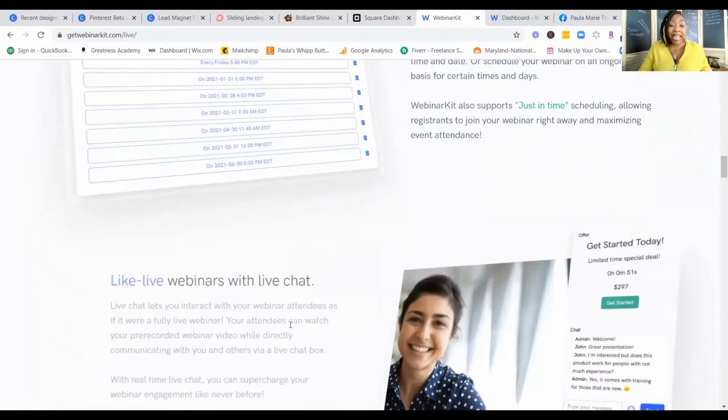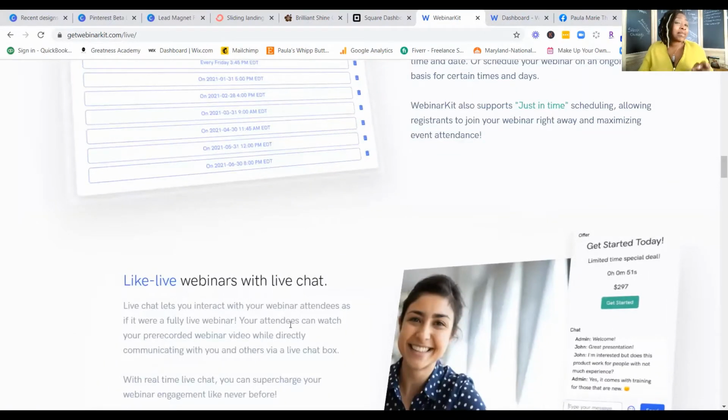And then they have what they call just in time, which I love, because even if those times don't work, they have a just in time scheduler that has a button that populates that says, hey, if you want to view this in the next 15 minutes, instead of waiting for one of the times below, they can click the just in time and instantly view your content within those 15 minutes.